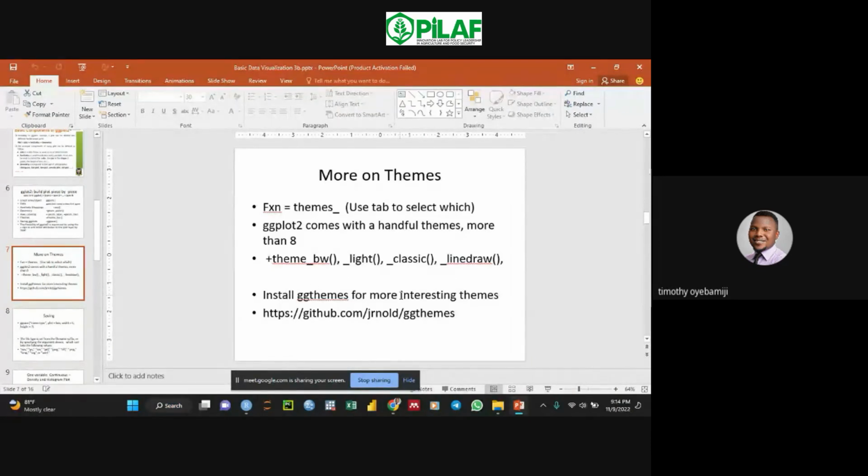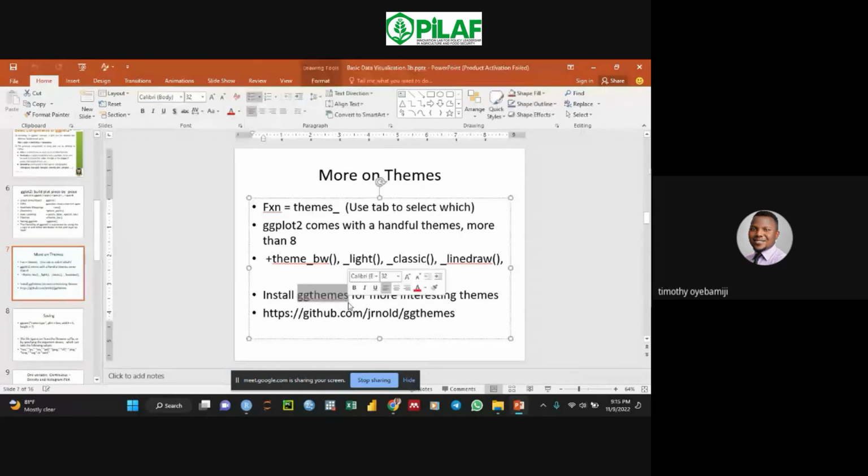Then you can also install the ggthemes library. It's like an addition to ggplot. It's called ggthemes. This ggthemes is a library, but we will not be using it today because our focus is on how to use ggplot. Then you can also read more about it here.